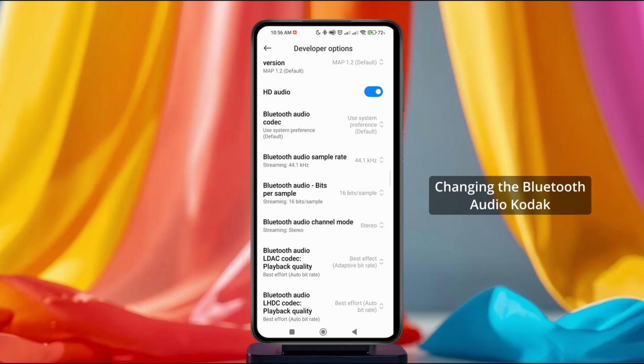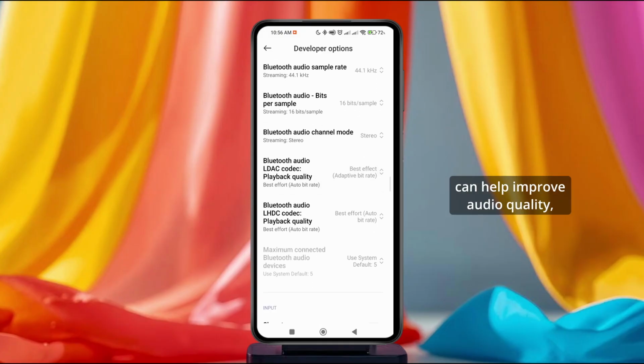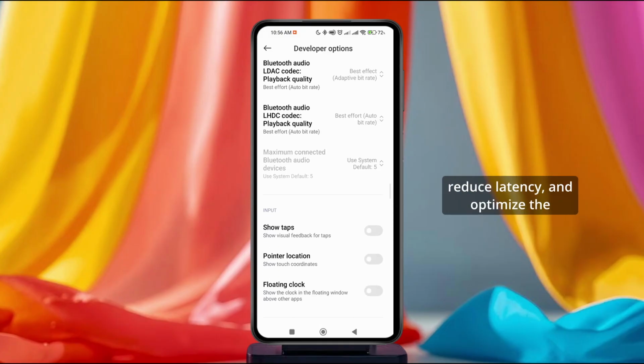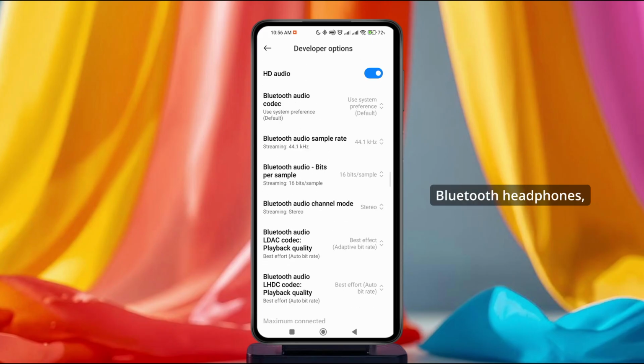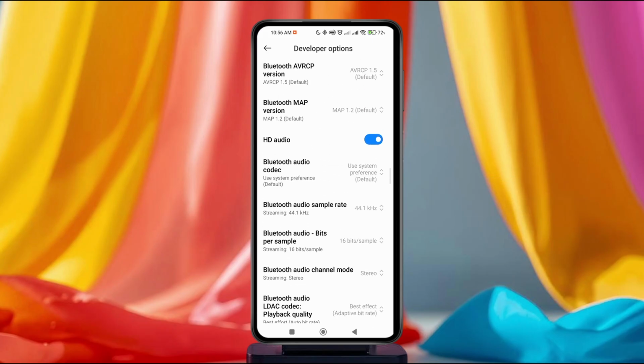Changing the Bluetooth audio codec can help improve audio quality, reduce latency, and optimize the listening experience for your Bluetooth headphones, earbuds, or speakers. That's it. You have successfully changed the Bluetooth audio codec on your Android phone.